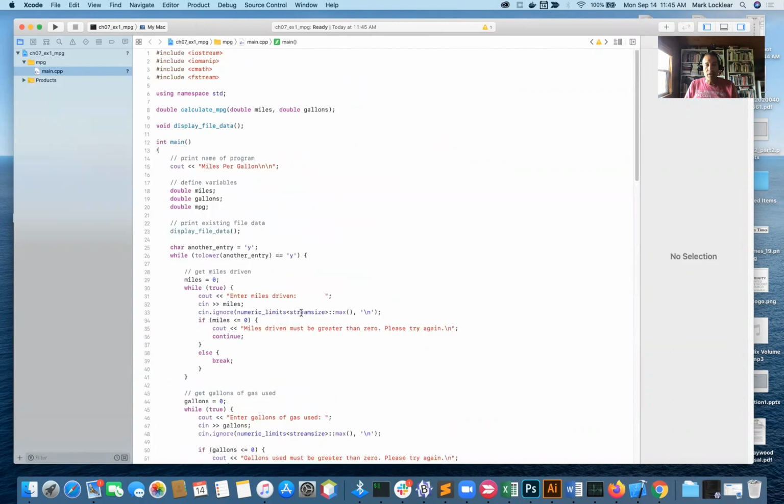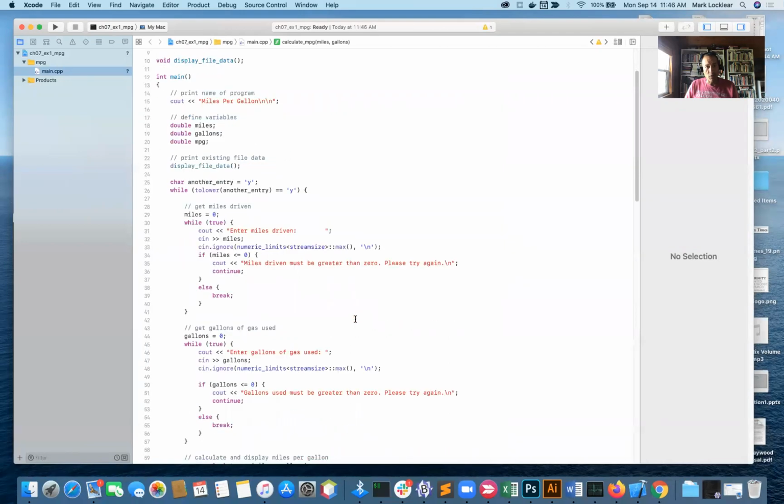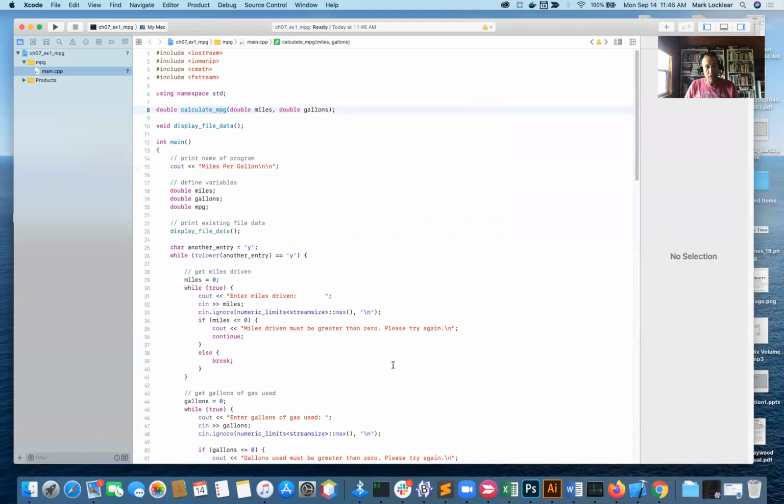Okay, so this is the miles per gallon app. This is the book solution. The solutions in the book have already been implemented, so you should already be at this point. You'll notice here that we've defined calculateMpg and displayFileData. We've created methods with those.